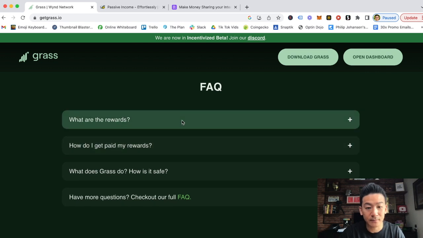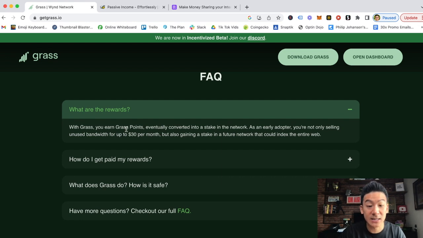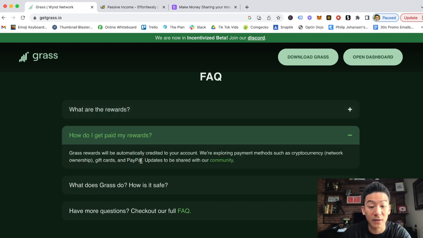Now here's the thing. What are the rewards? Here's the first thing about Grass that you have to understand. It says eventually you get paid for unused bandwidth up to $30 per month. But Grass is a very, very new company. At the time of recording this video, they're still not paying people out yet, but what they will do is pay people out in gift cards, cryptocurrency, and PayPal.